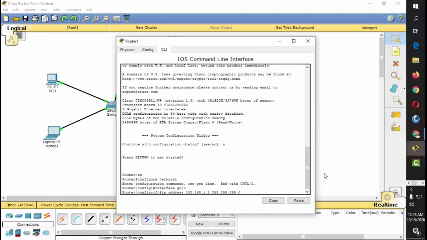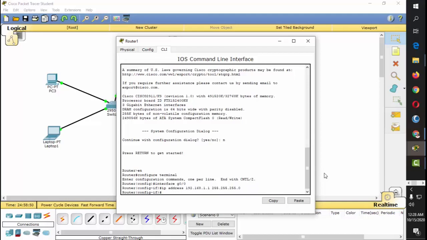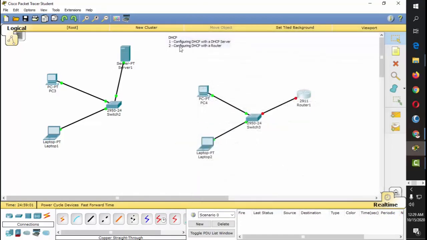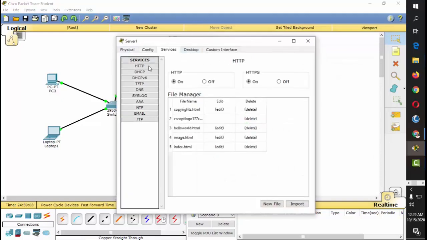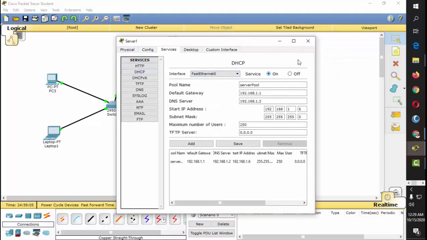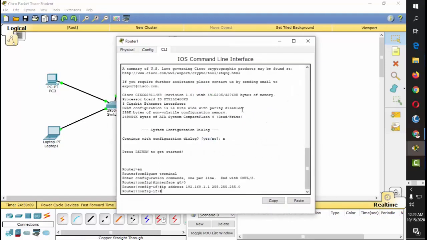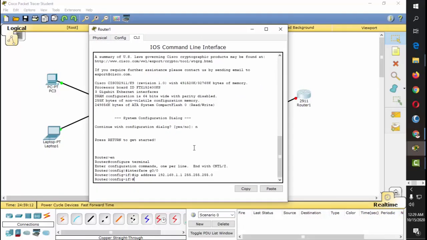So IP address 192.168.1.1, 255.255.255.0. Okay, the next command is to turn on the port. Like what we did with the server here, we clicked on this On. The equivalent command here in the CLI for the router is actually no shut.